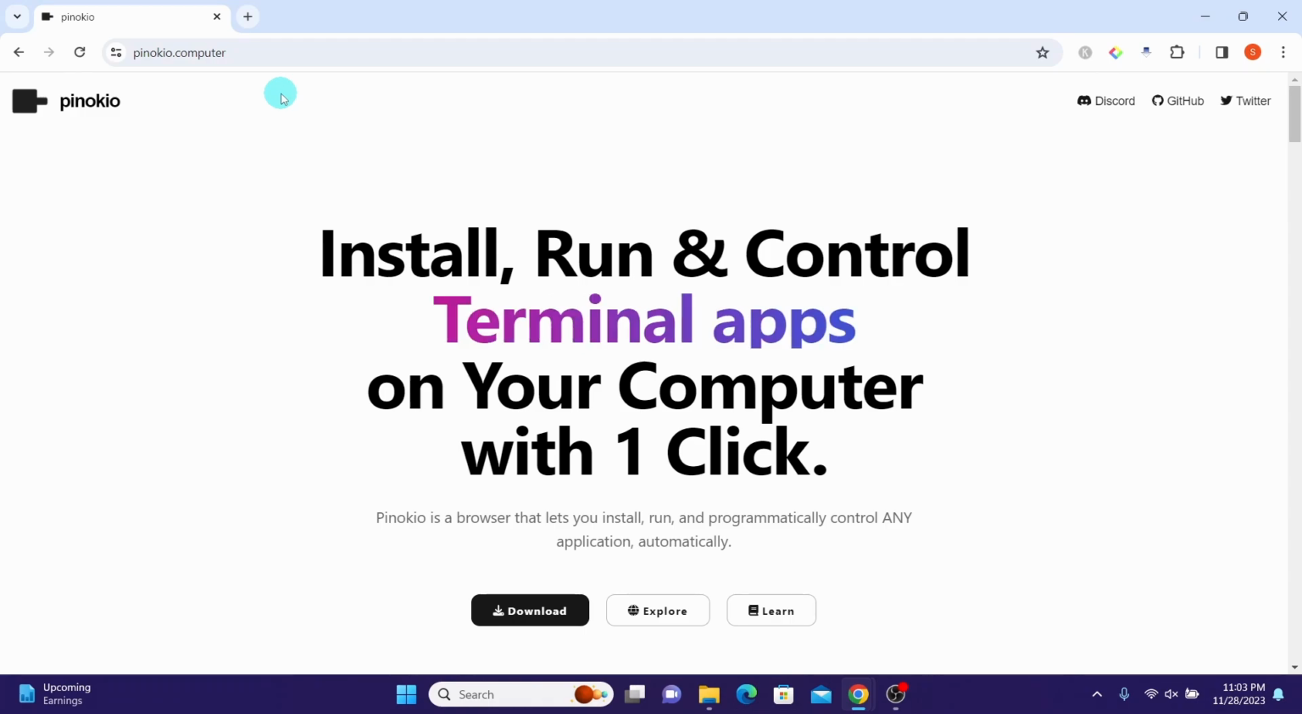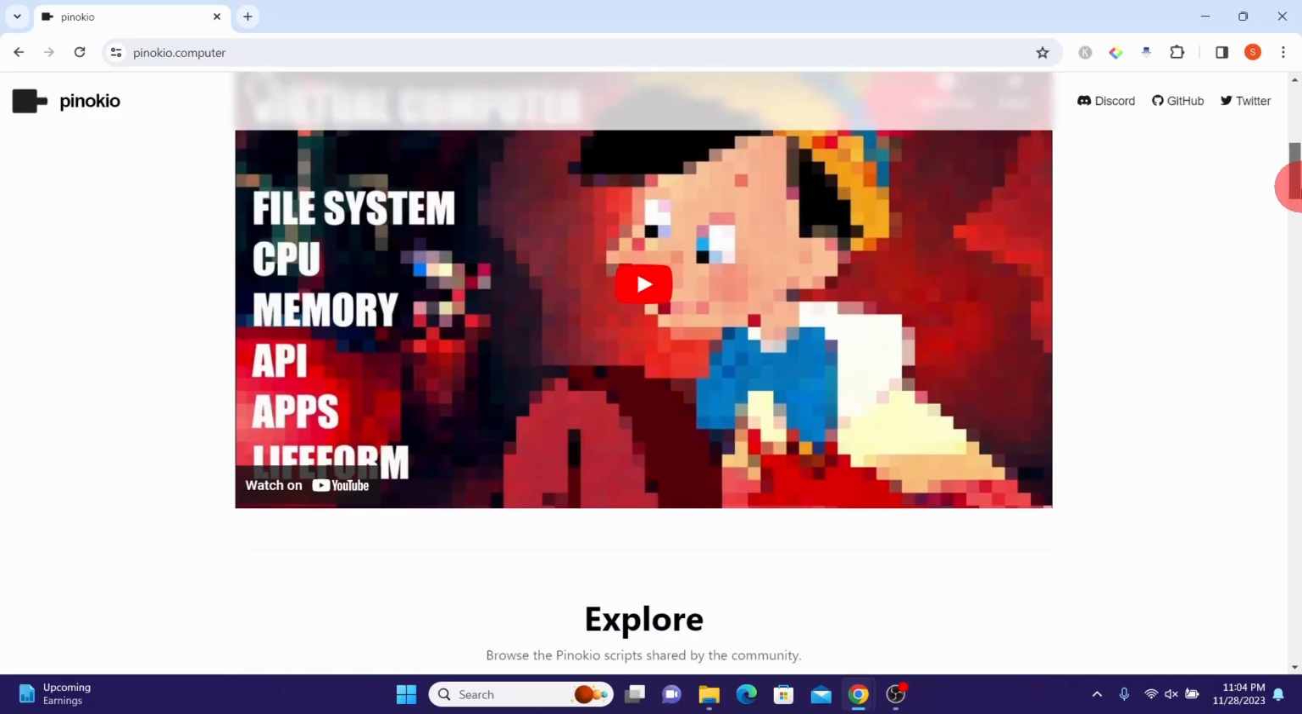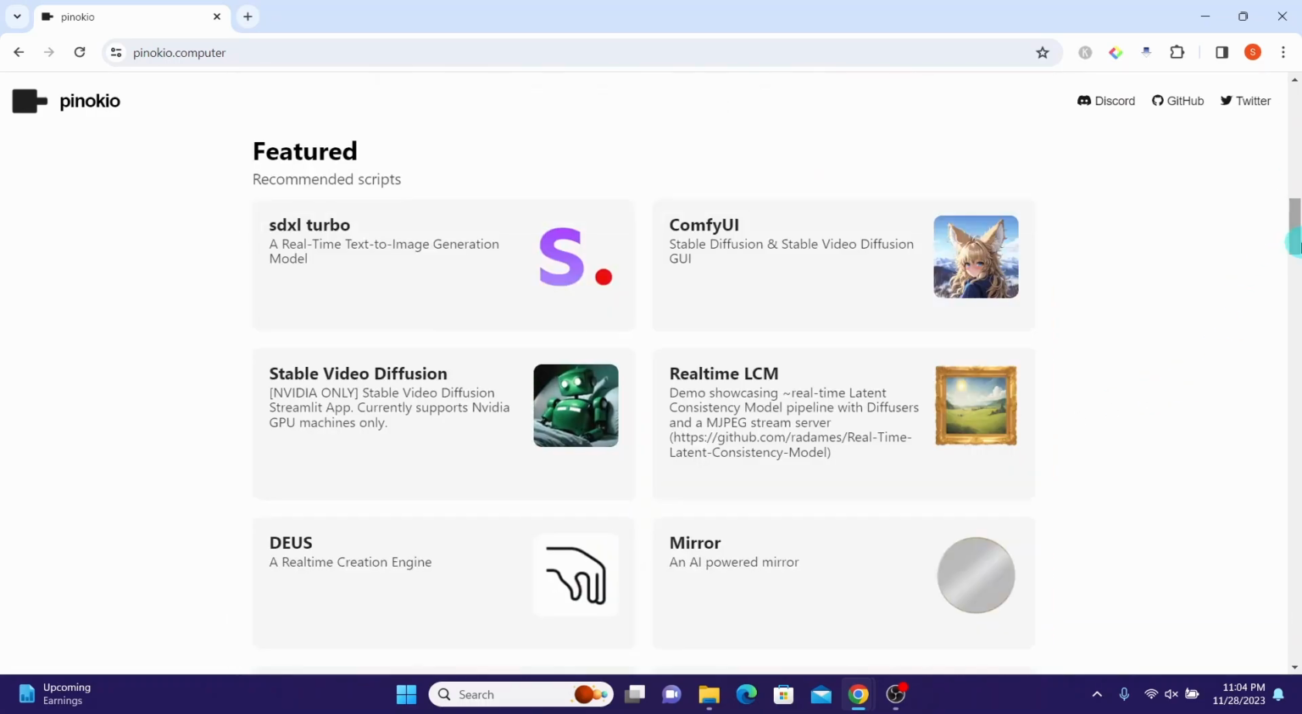First, let us head to Pinokio website. I provided the link in the description. Here we are on the Pinokio website. You can take a look around here what is available. We have a video here, and the tools are listed here.